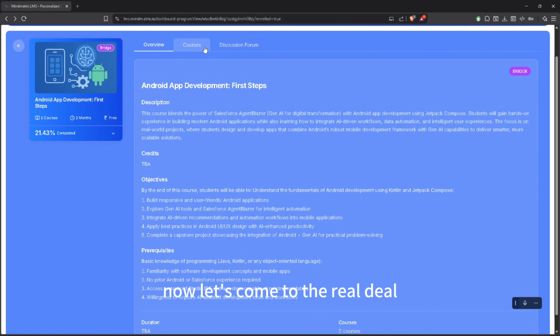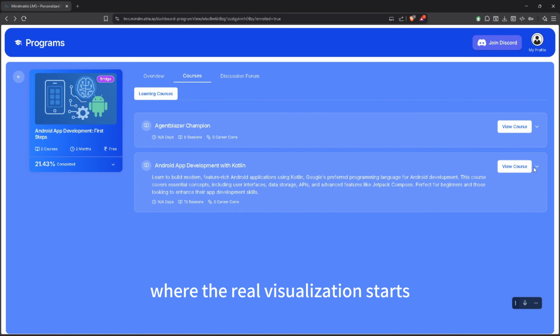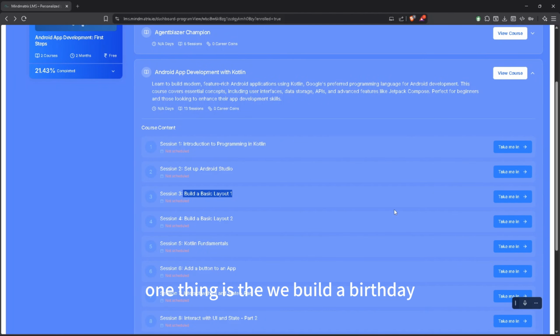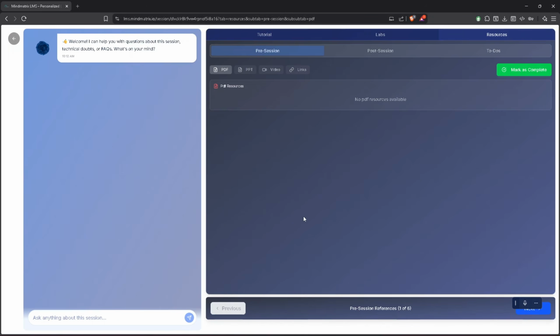Now, let's come to the real deal where the real visualization starts, to build a basic layout. So we built two things in this. One thing is we built a birthday greeting card app, and the second thing is we built just a greeting card app like hi, your name. So here you can see I did not complete this session.